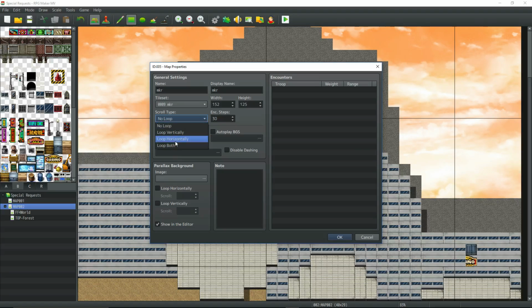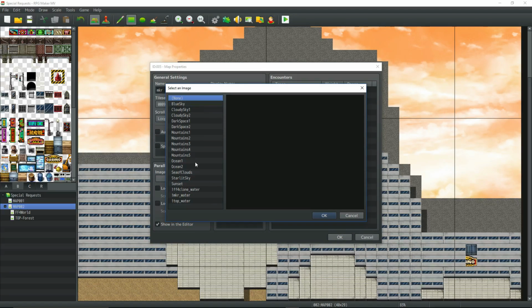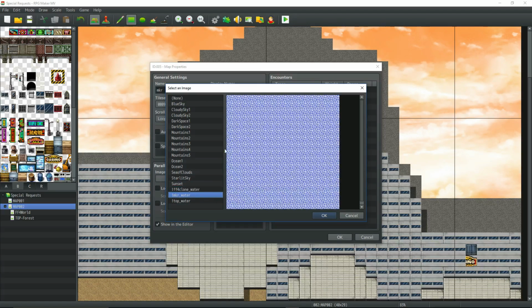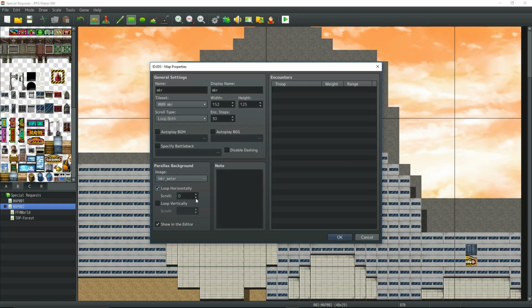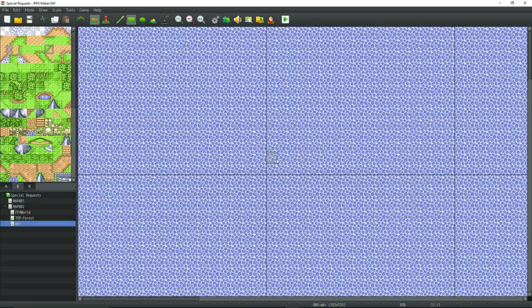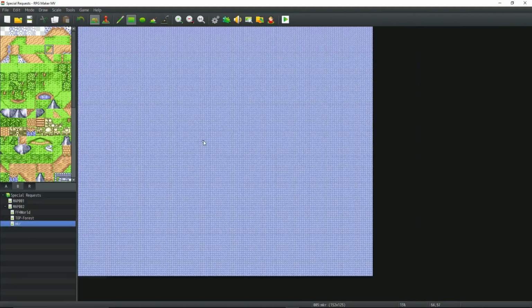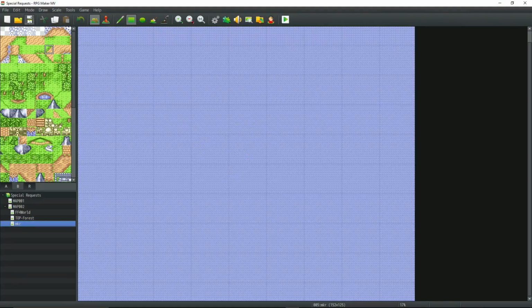If you want a loop, you can set that there. If you said yes, then you're going to want to include this as a parallax. If you want to make it loop, you can. We'll make it loop vertically and also horizontally. We're going to hit OK, and it's going to bring up the size map, but it's going to be an empty map. So we hit save, and now we close the project.